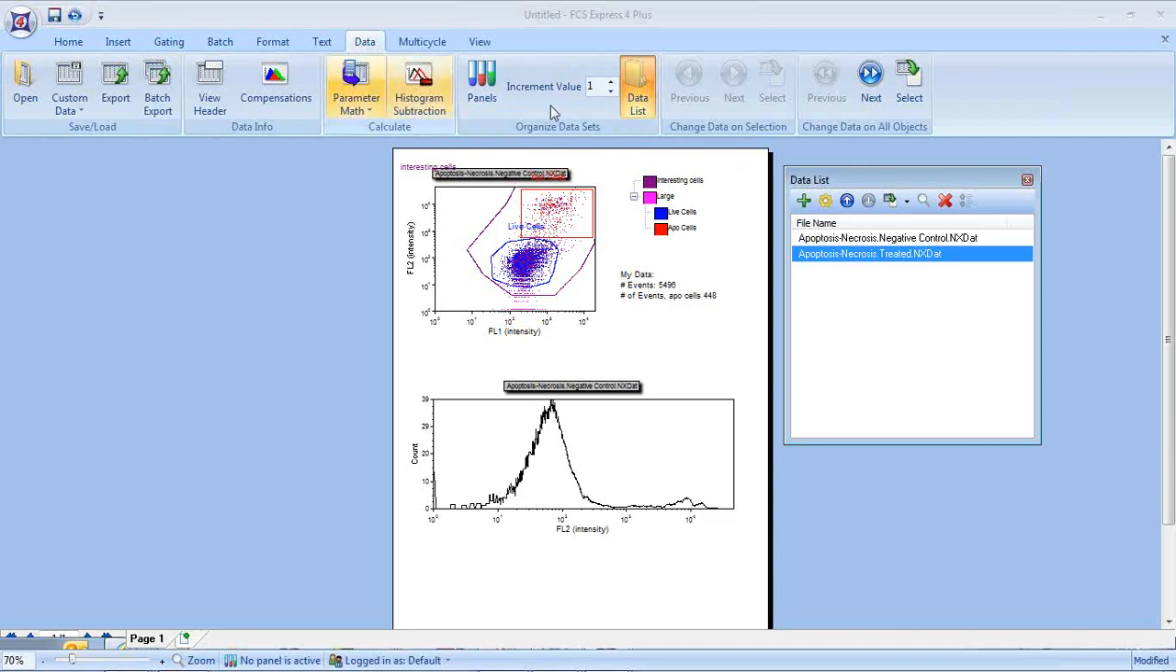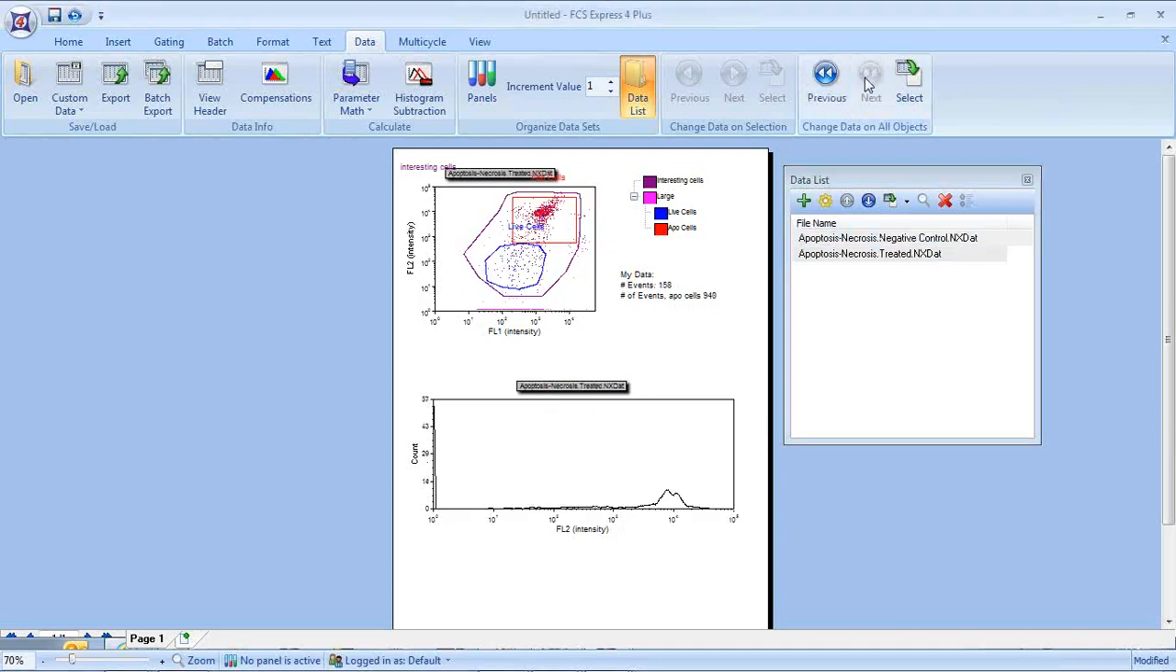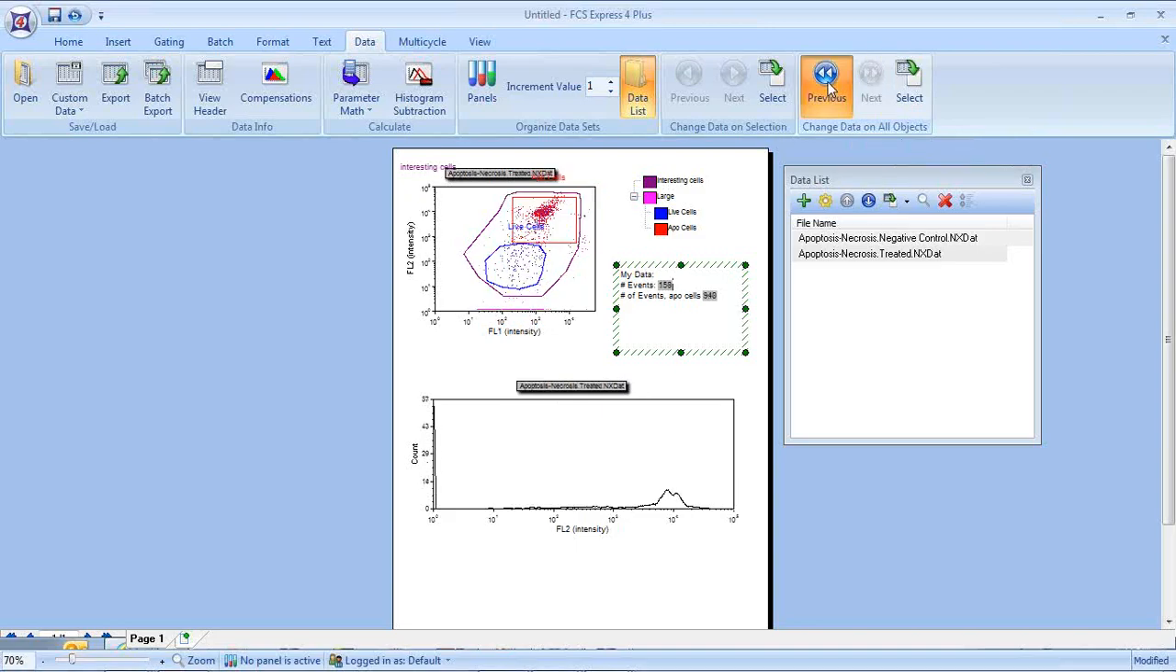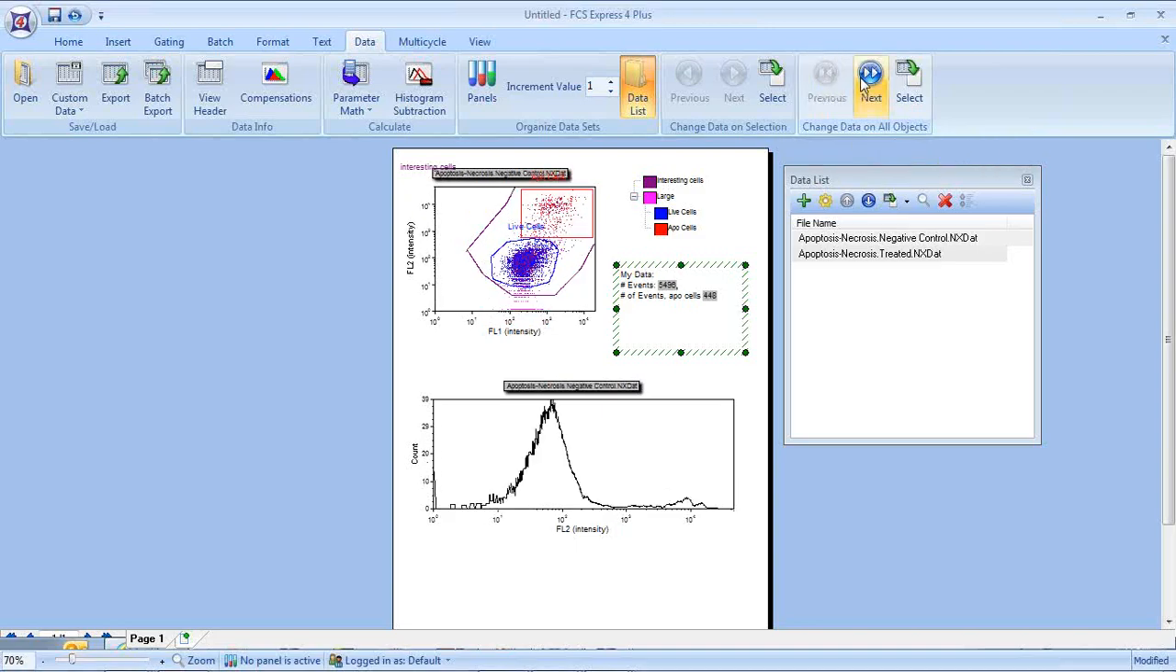And now that we're in the Data tab, you'll notice that we have this Change Data on All Objects button. And what this button is going to allow us to do is change between all the different files in the data list. So in this case, we only have 2 files, but if you had 100 samples in between your positive and negative control, you can hit the Next button and watch as everything in this layout changes for you. So we're changing to the treated control. All of our statistics have updated. Our histogram has updated. Whatever statistics or gates that we had here in this report would update rather quickly and easily using these next and previous buttons.